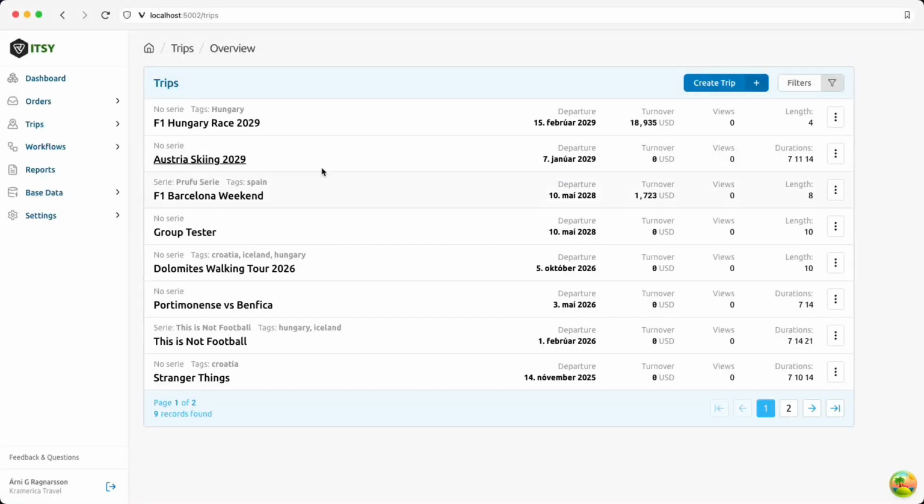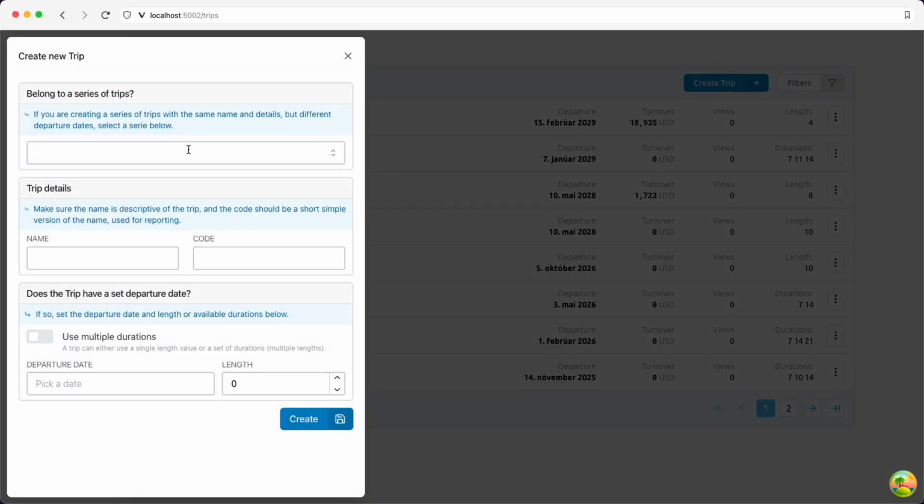Hello, everybody. I'm going to show you a new feature in Itsy called trip durations. Usually we have had trips with a fixed length, but now we can have different durations for the trips. So I'm just going to create a new trip to show you this feature. And it's going to be for the Super Bowl weekend next year.